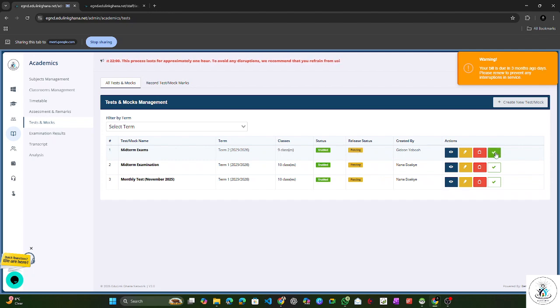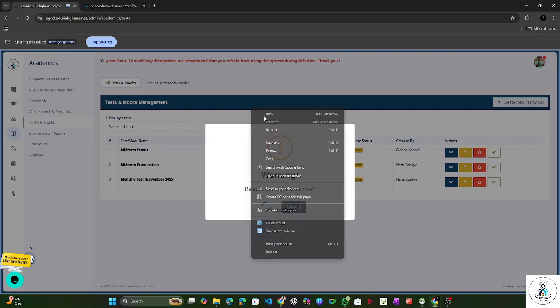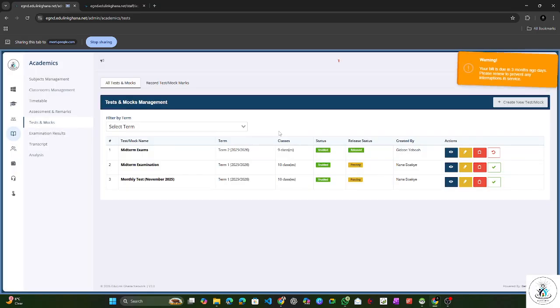But if you click on the check sign just at the last side of it, it's going to ask you to release this test marks now. If you click yes, and we refresh it, that is going to be set to released.